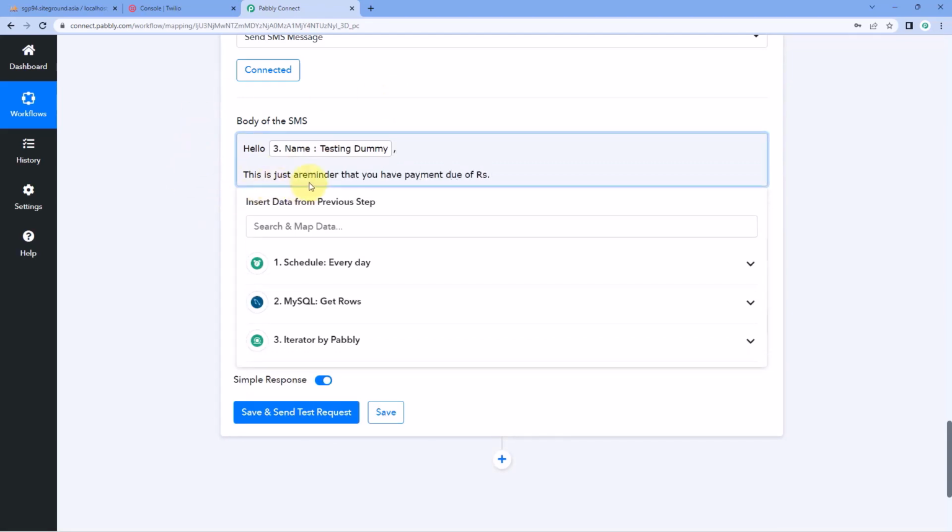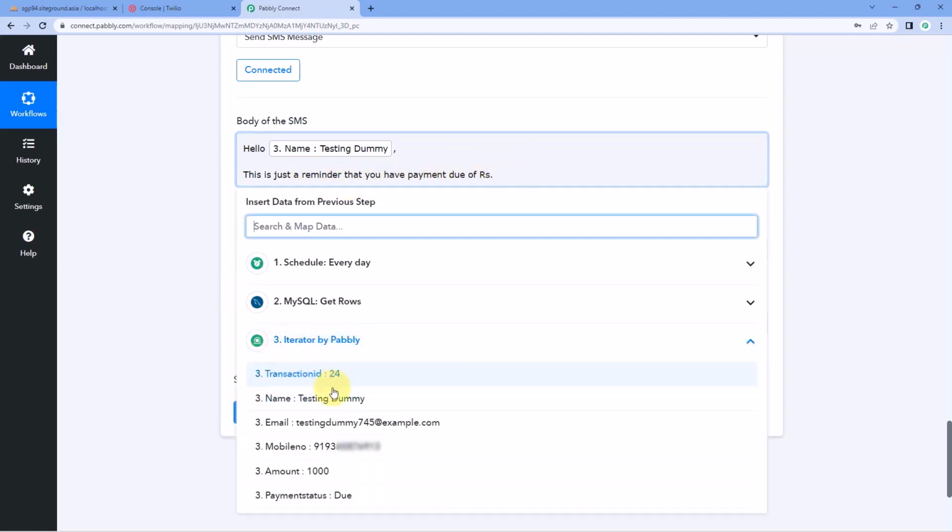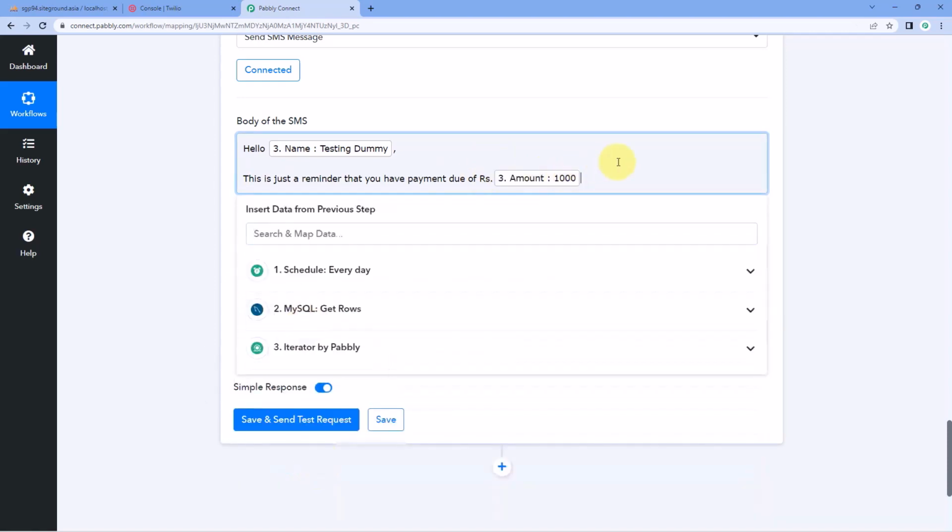After this, I want my message to be: this is just a reminder that you have a payment due of rupees, and here we want to mention the amount for which the payment is due. From MySQL, we have also received that data. So from the drop down of the iterator responses, map that data as well.